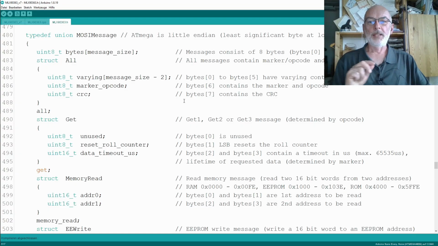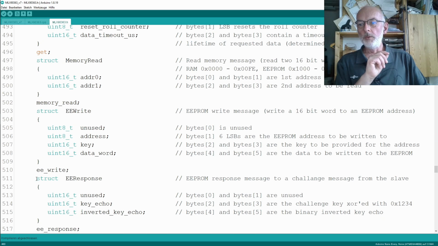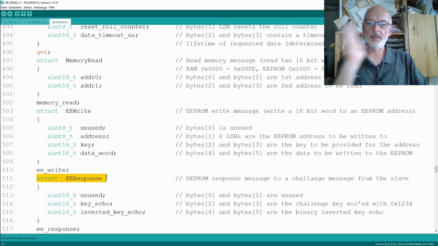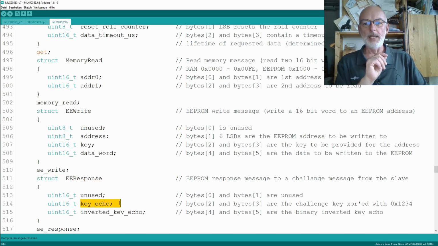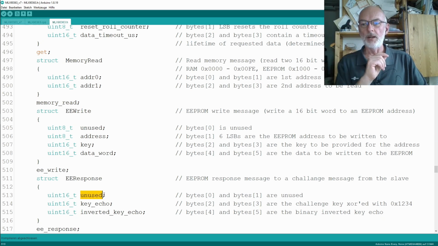Now the implementation side of things gets a little bit repetitive. Again, we add to our union MOSIMessage a new struct EEResponse that contains the key echo in bytes 2 and 3 and the inverted key echo in byte 4 and 5, and so they are nicely aligned. We have here unused bytes 0 and 1.